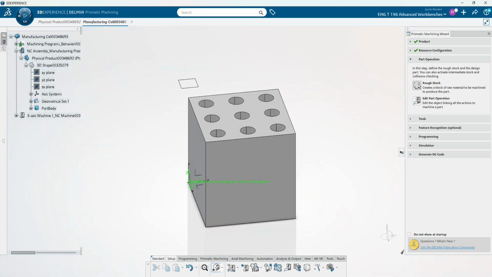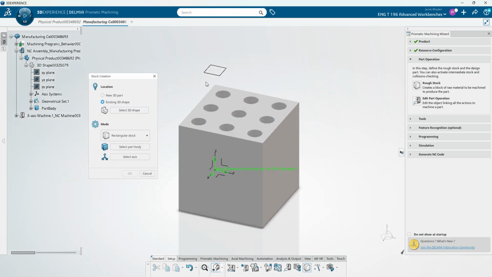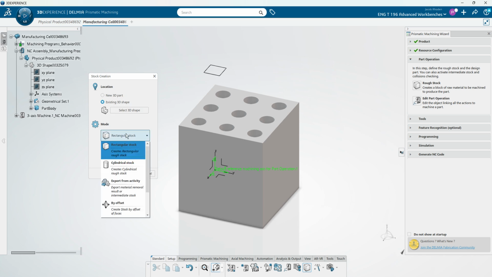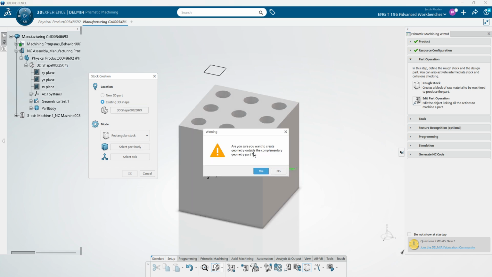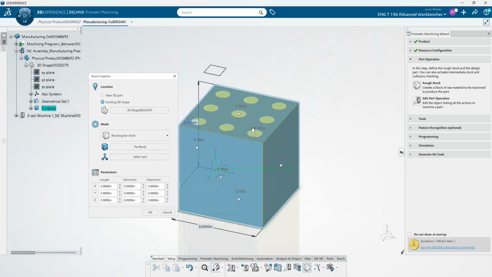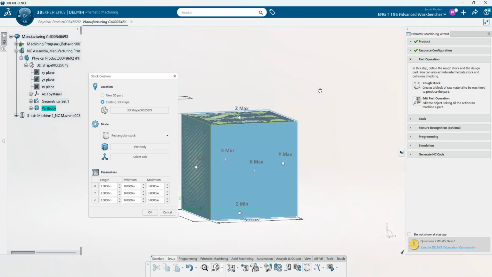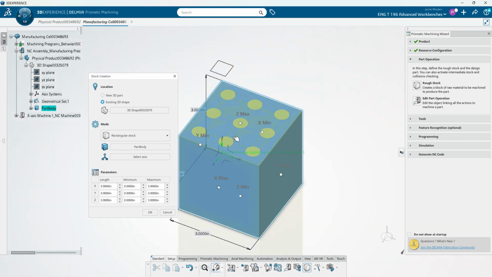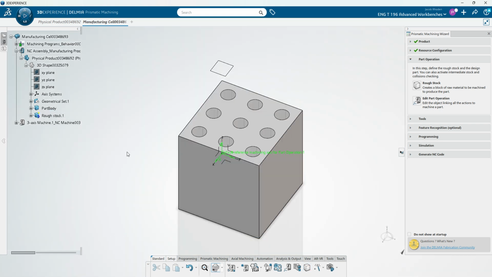So we're going to select rough stock. We're going to do existing 3D shape, not a new 3D part. We're going to select rectangular stock, because obviously this is rectangular. Select 3D shape, and we're just going to click on this part body. If you want to create geometry, yes. There we go. You can see this yellow bit is the stock, yet to be drilled, and it's going to fill this whole 3x3x3 area. We're going to press OK, and that'll create our rough stock.